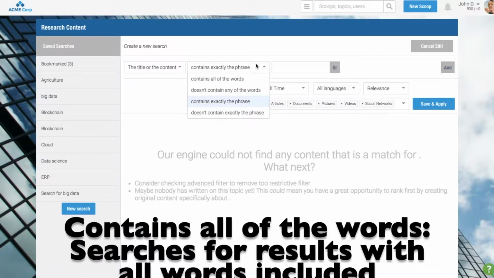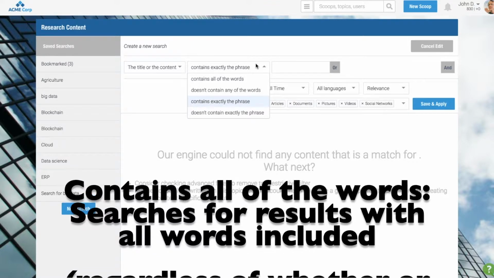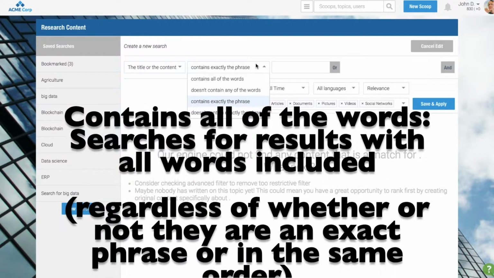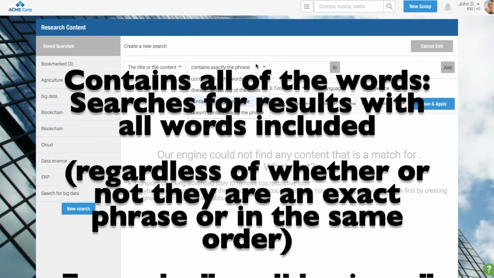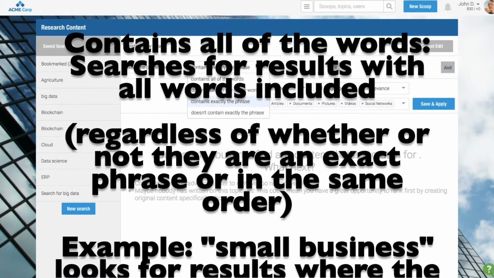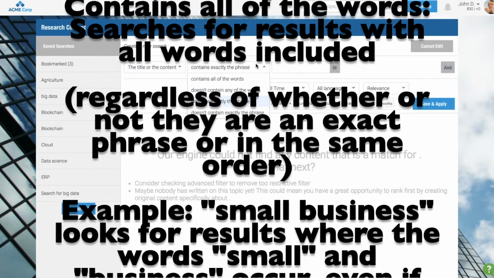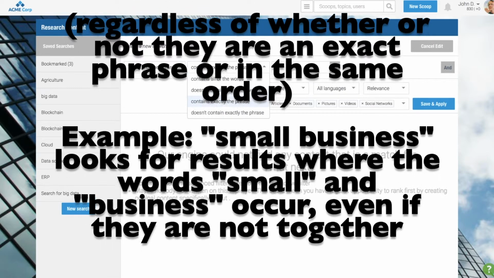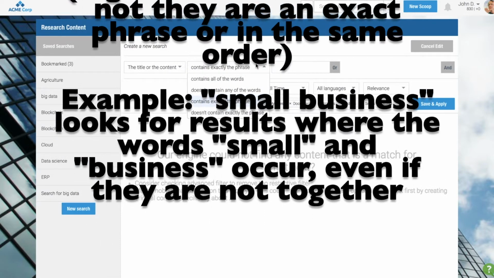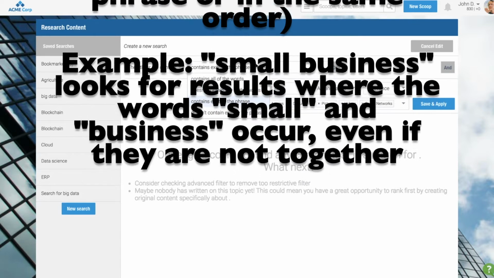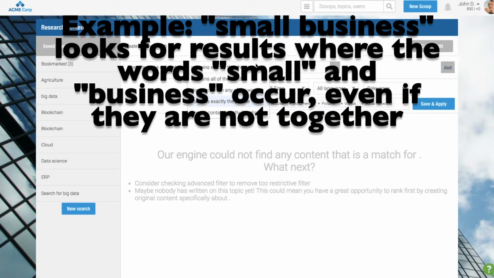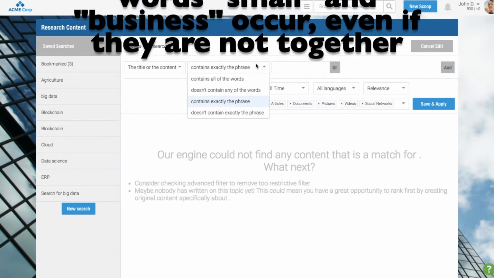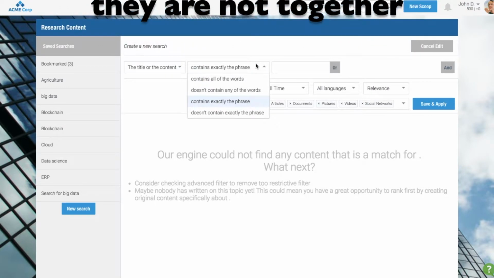Contains all of the words is looking for all of the words that you put into the next field. So, if you're looking for small business, it's going to look for the words small and business. But they don't necessarily have to be next to each other. It could be a page that says business results are soaring while small profit earnings are leading shareholders to worry. You'll notice in that example that small and business had nothing to do with a small business, but they showed up because you're just looking for all of those words.